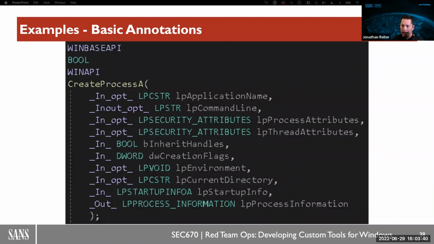All right, so the application name, the very first one, is in, but it's optional. You don't have to provide it, meaning it can be null. Other things like the Boolean for inherit handles, that's required. Creation flags, a double word, that's required too. And then at the very bottom, we have an out parameter. So we'll need some kind of pointer for the process information to go ahead and store that info.